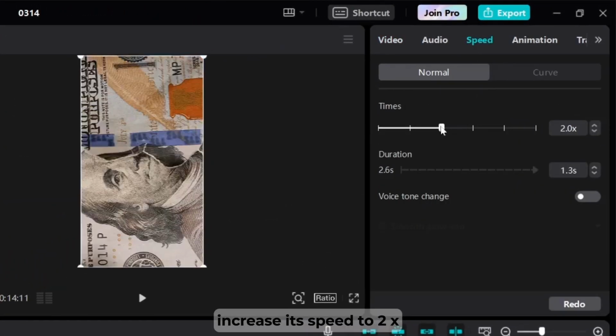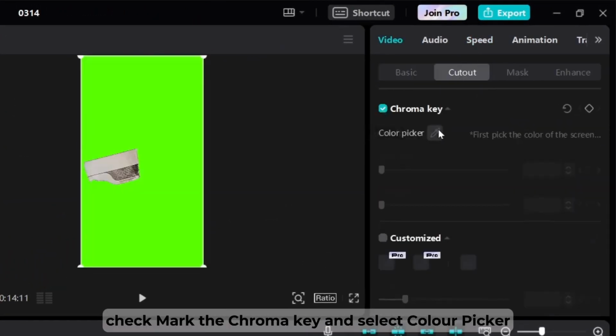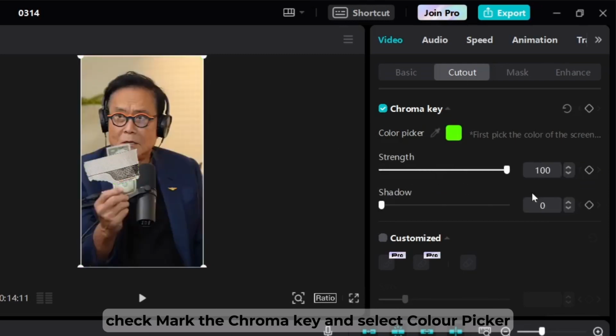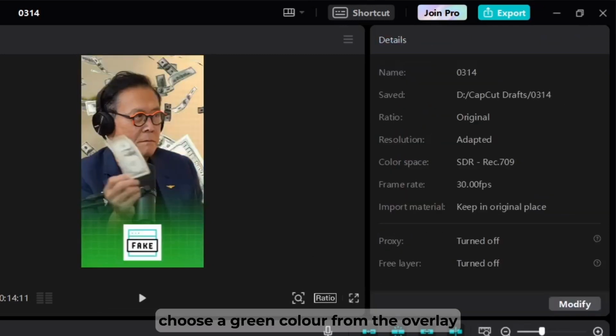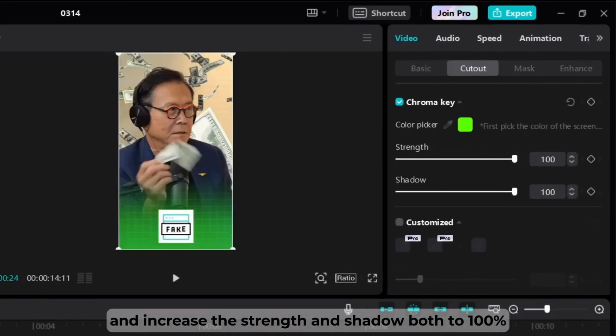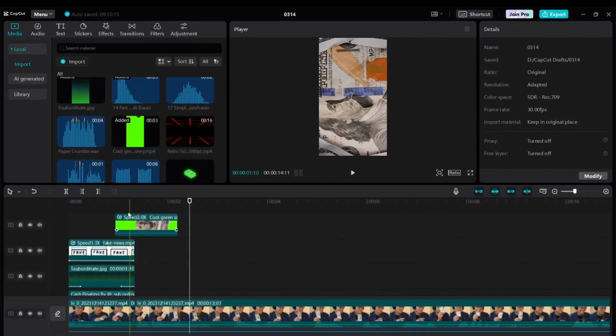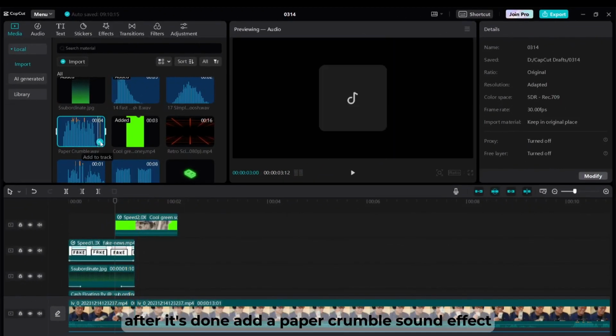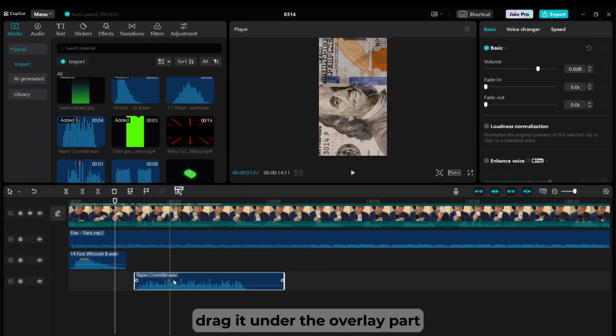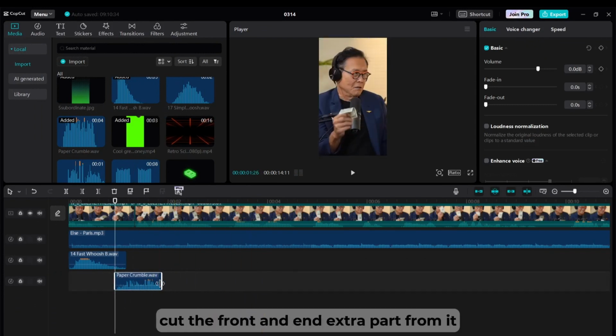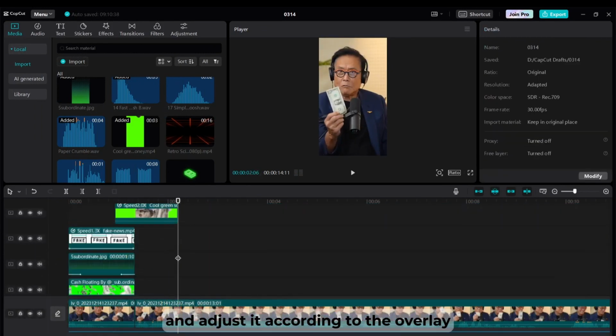Increase its speed to 2x, go for the cutout, again check mark the chroma key and select color picker, choose a green color from the overlay, and increase the strength and shadow both to 100%. After it's done, add a paper crumble sound effect, drag it under the overlay part, cut the front and end extra part from it, and adjust it according to the overlay.